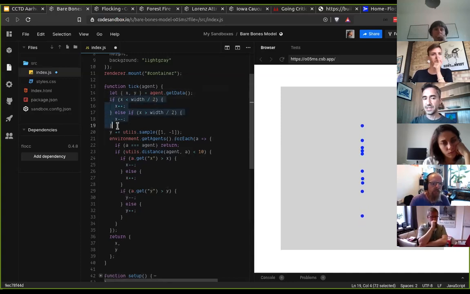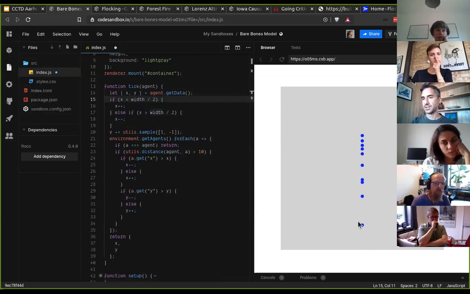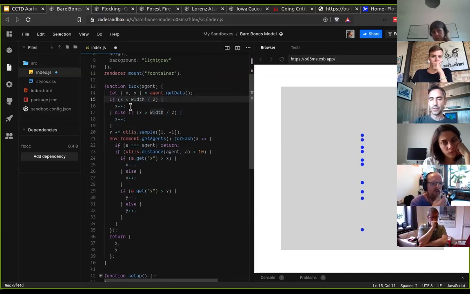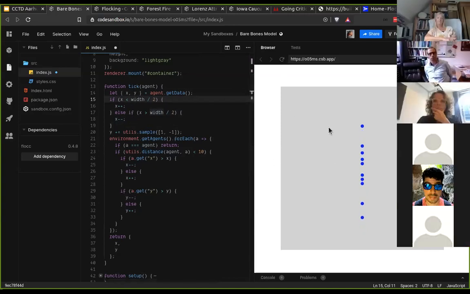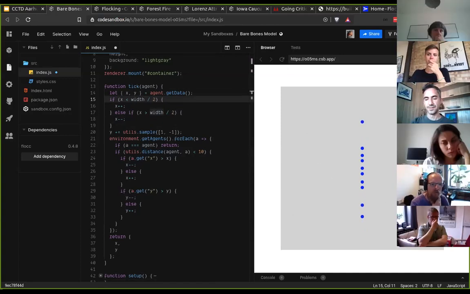On lines 15 through 19, I compare the agent's x value with width over 2, which is the horizontal center of the window. So if their x value is less than that, then I write x++, which basically means to increase the x value by 1. Otherwise, if it's greater than that center, I decrease it by 1. And so that means that any agents who are on the left-hand side will move to the right, and vice versa, on the right, move toward the left until they approach the center.